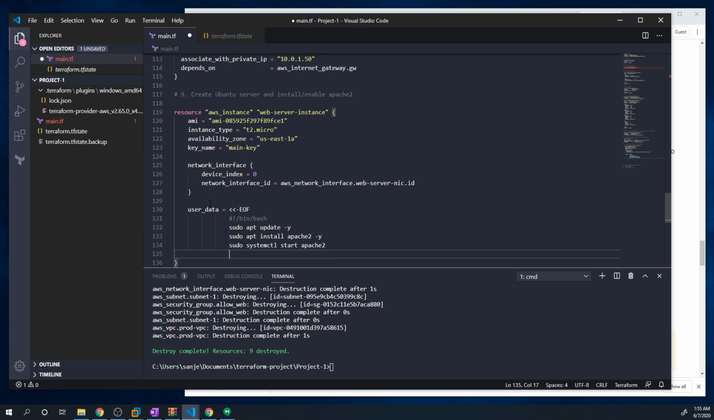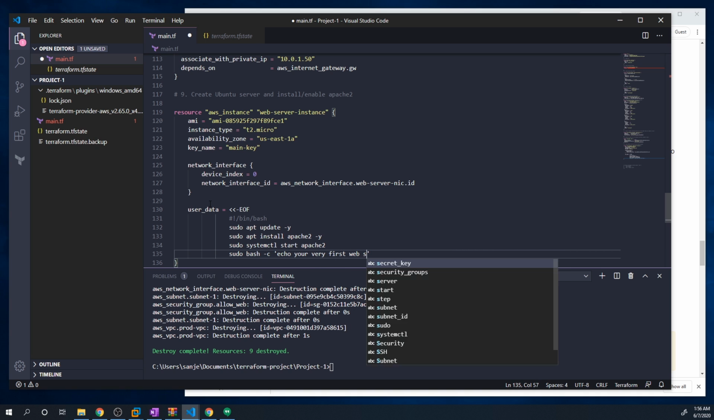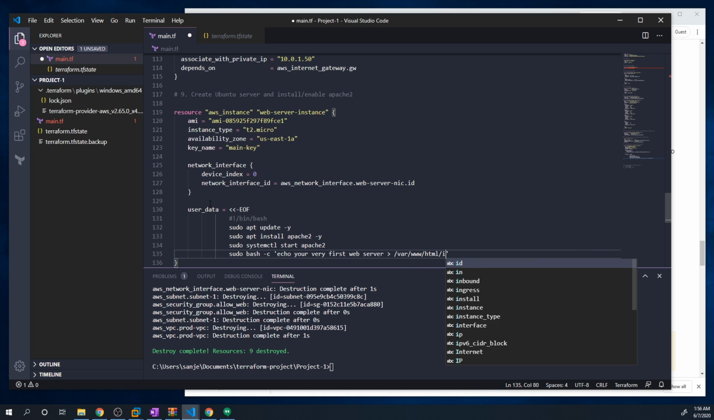And then finally, this last one's kind of optional, but what I'm going to do is copy some text to the index.html file that gets served by the web server so that we can confirm that all of these commands actually worked. And I'm just going to say echo, and then we want to send a string of text. We'll just say "Your very first web server." And we want to redirect that to /var/www/html/index.html. And hopefully I wrote all of that without a typo.